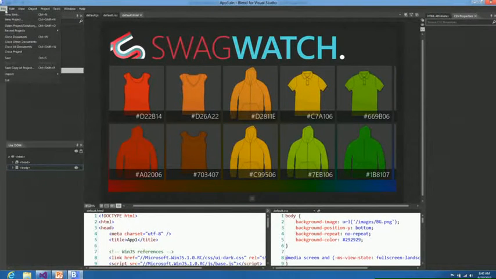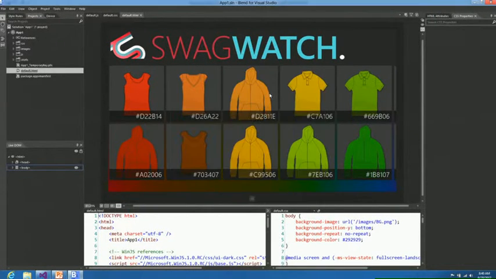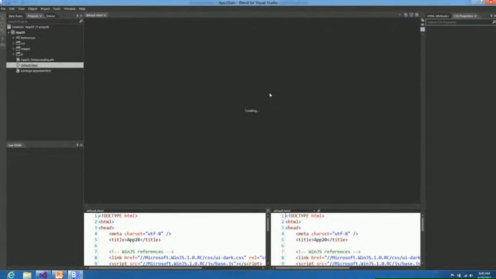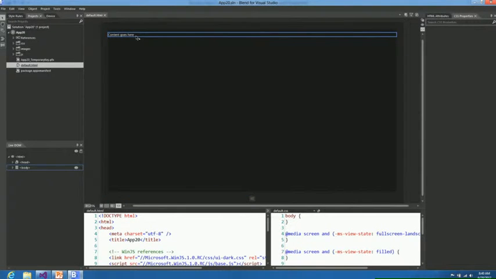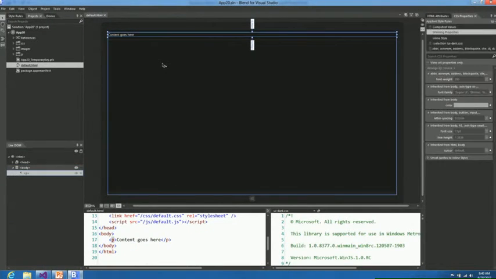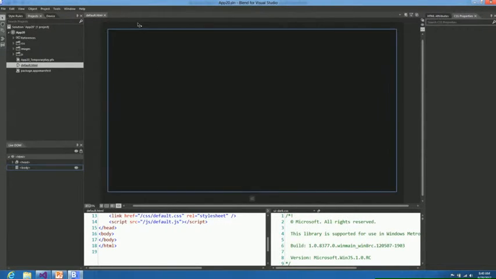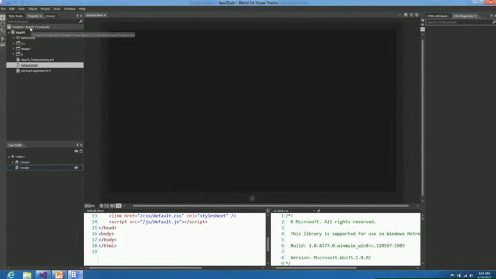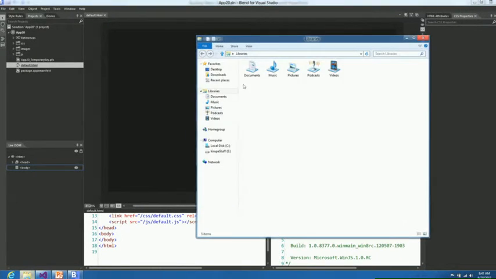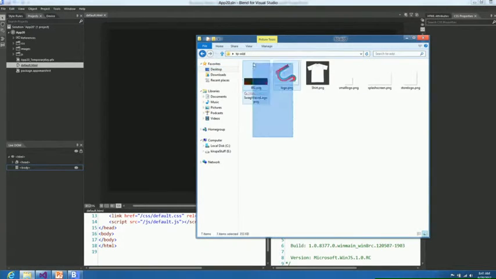I'm going to go ahead and go to New Project. Let's create a blank app. The blank app is mostly completely blank, except for this content goes here text, which I'm going to delete. The designer I worked with on this project gave me some images and various assets to add, so I'm going to add them to my project right now. They're on my desktop, essentially images. I'm going to copy and paste them in.